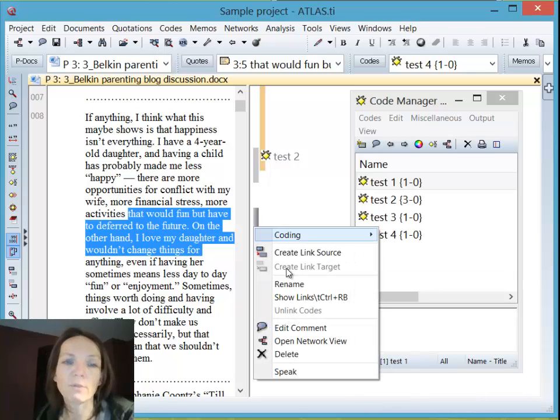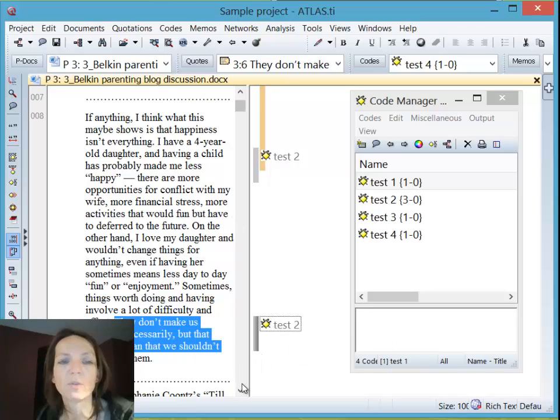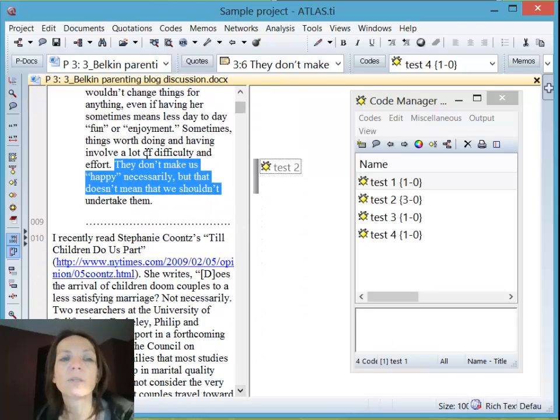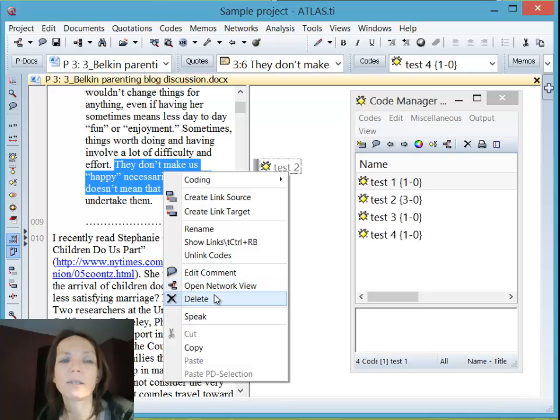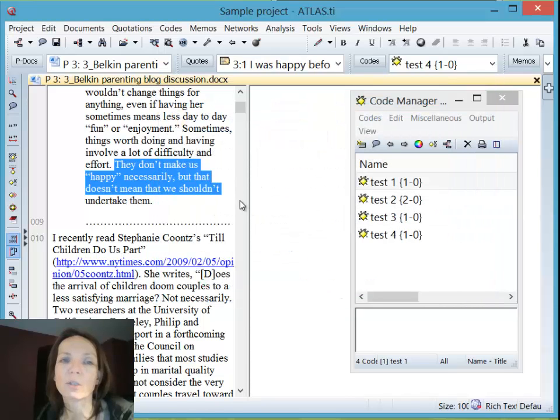And then we have to delete the quotation. That's two steps. We don't have to go through two steps. You can simply right click and say delete. And if you delete the quotation, of course the linked code is gone as well. So delete this quotation, so that's gone.